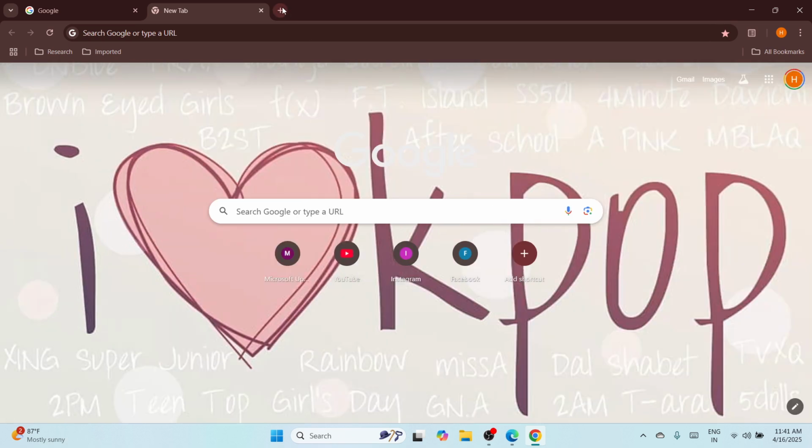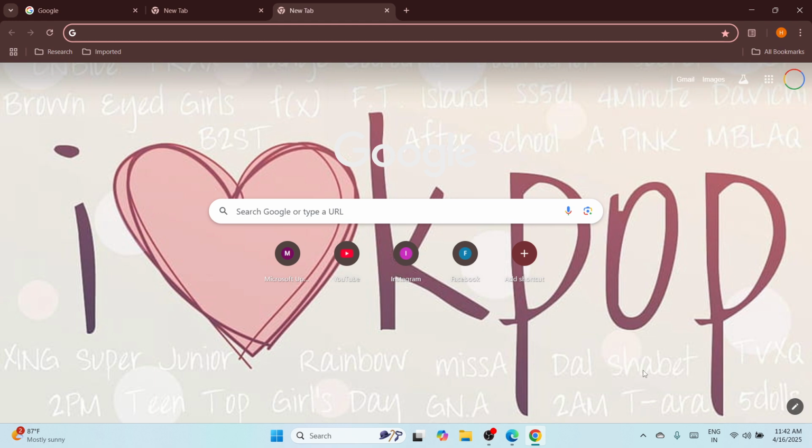So if you will add a new tab again, you would be able to see that picture of yours as your Google Chrome background. Okay? So you can now close the window and you're good to go.